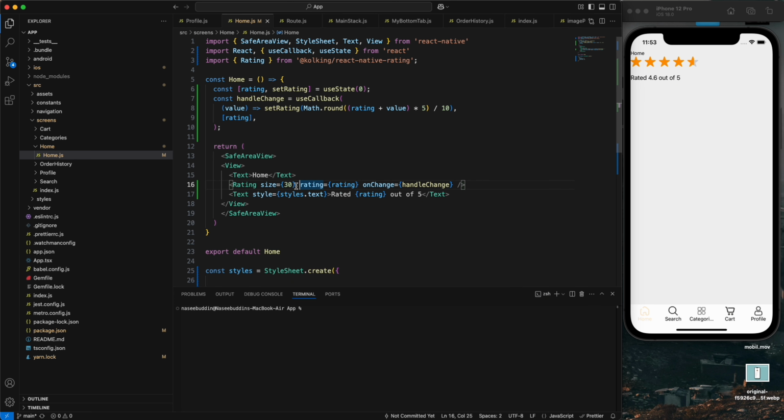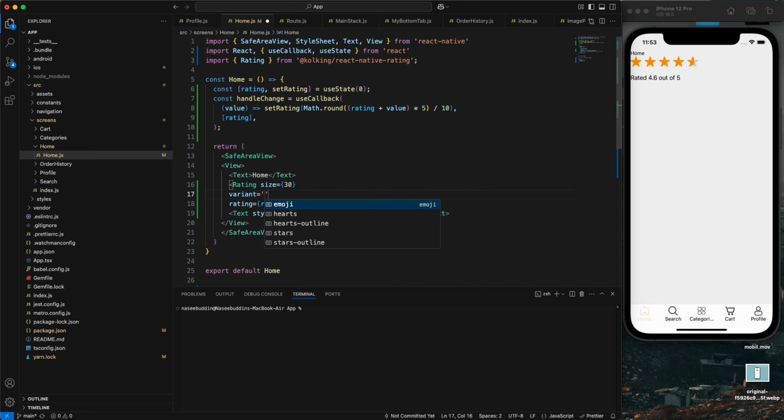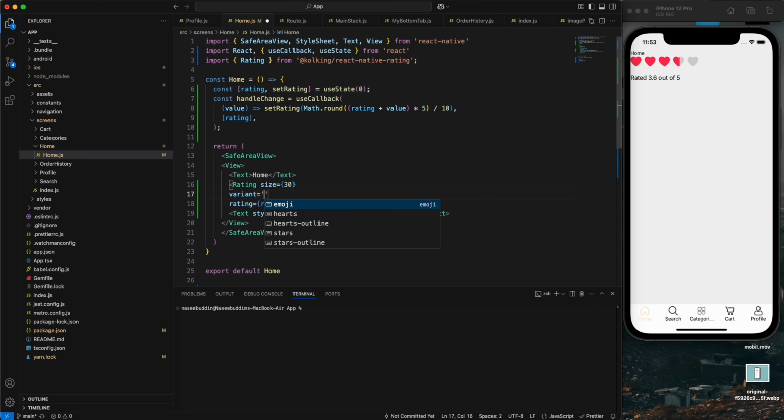If you want to change the rating to emojis or other things, for that we have a variant. Inside the variant, we just pass emojis. You can see now it's changed to emojis. If you want to change to other things also, heart, you can see we have a heart also. You can change the rating to the heart also. If you want to change the outer star outline also, you can change it.